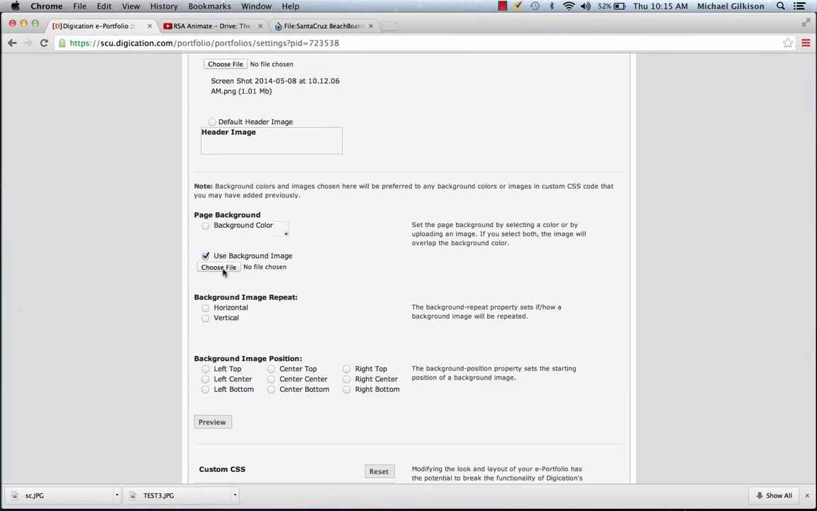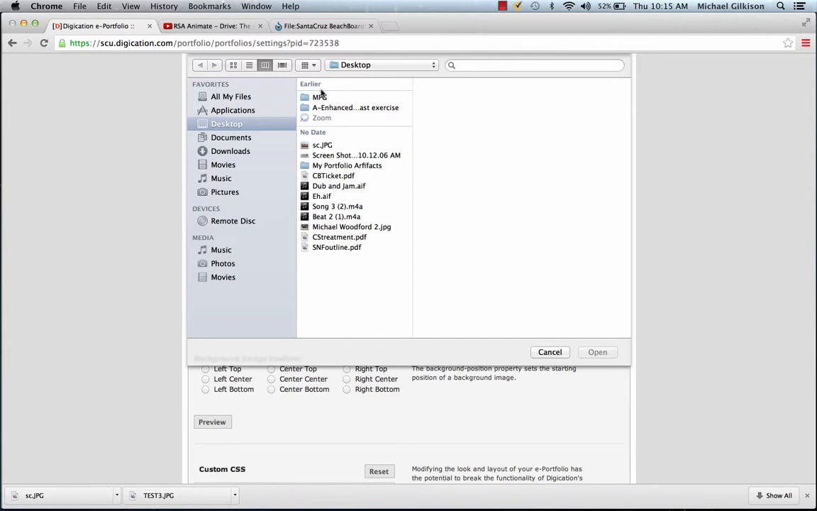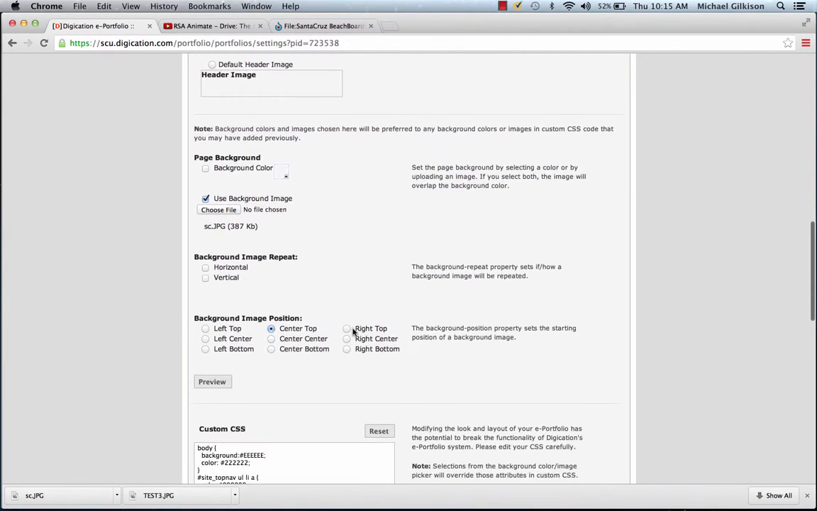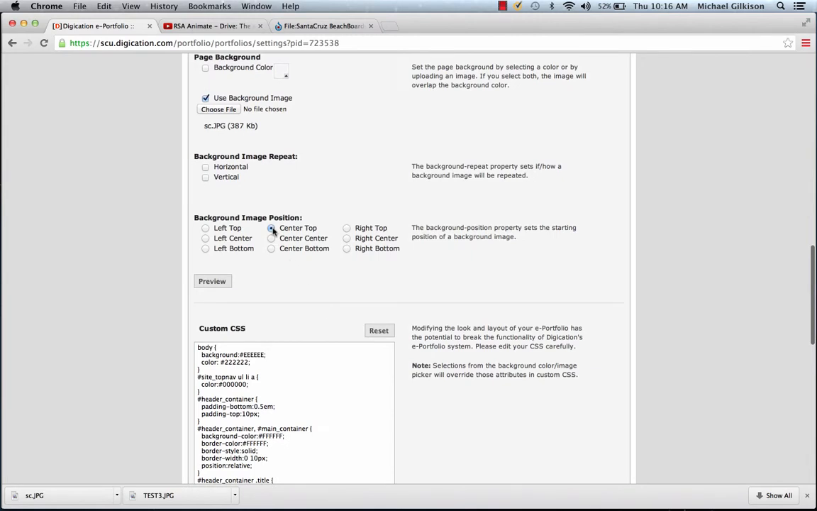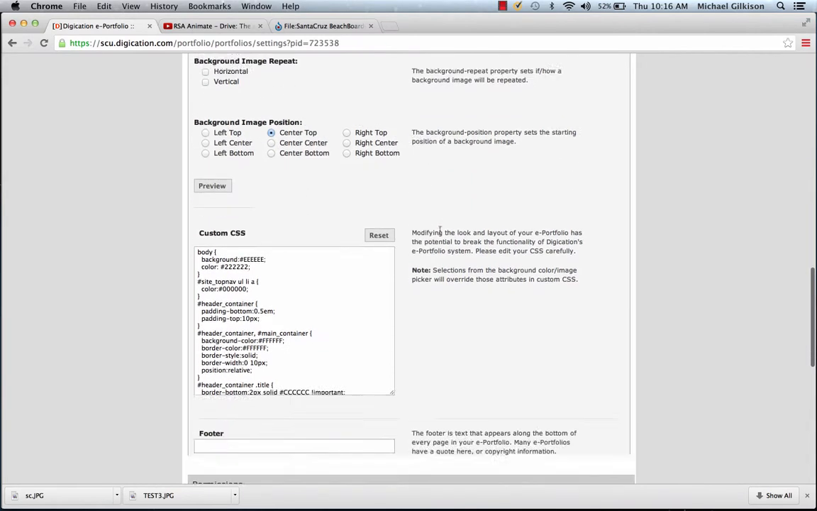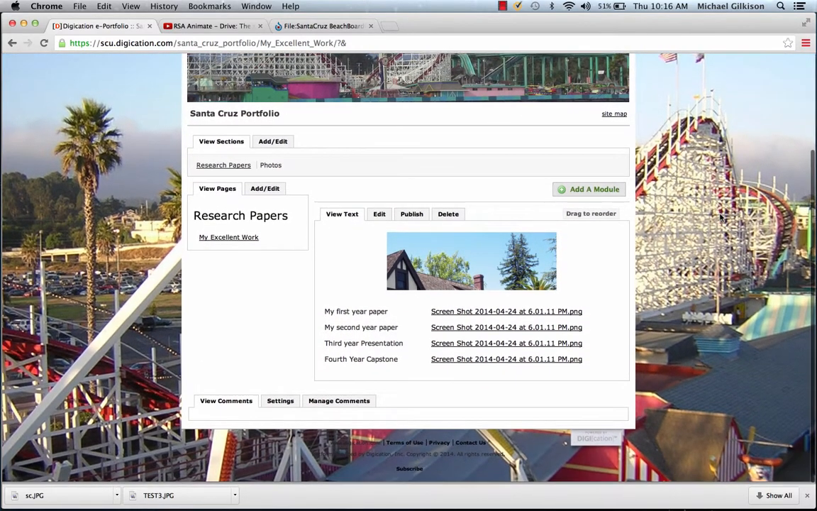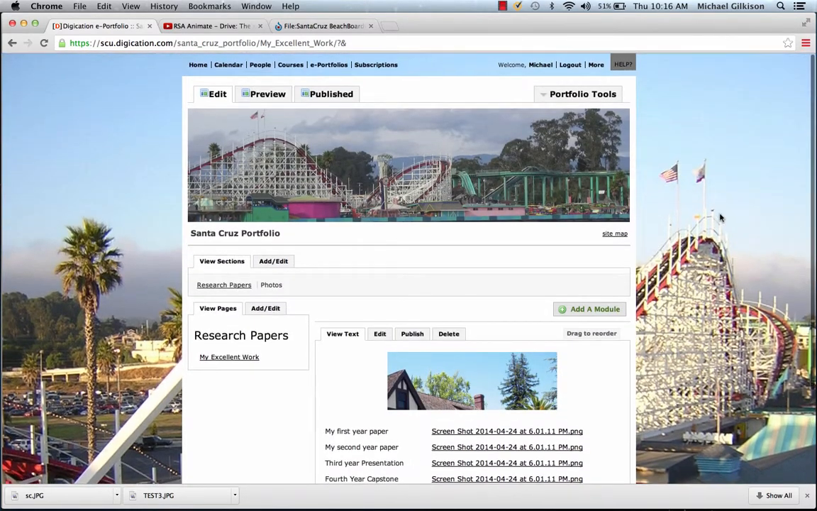Once we go back, we do Choose File. We look for our SC image. Once you have your image uploaded, then we can go down and we can select Center Top to make this picture appear at the center. Once it's saved, we have a banner that is sized up perfectly, and then we have a background image that is also sized up perfectly.